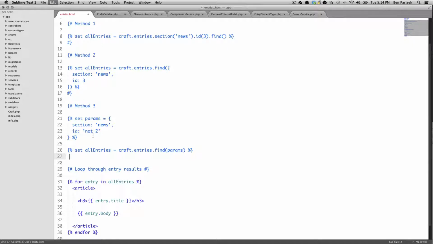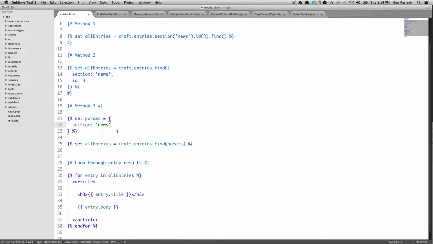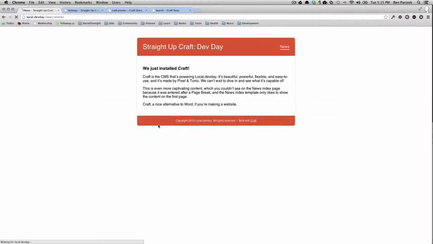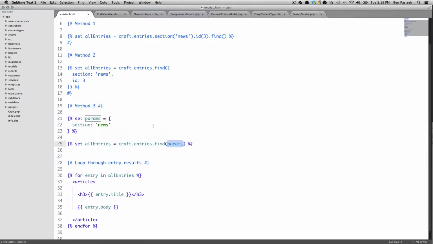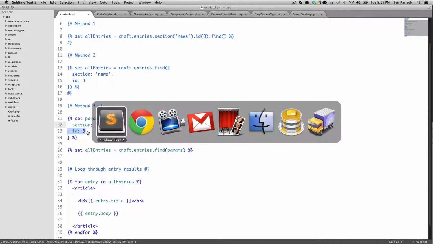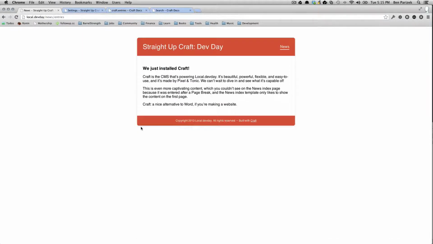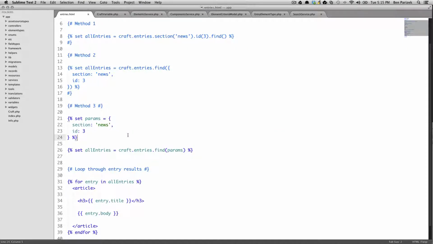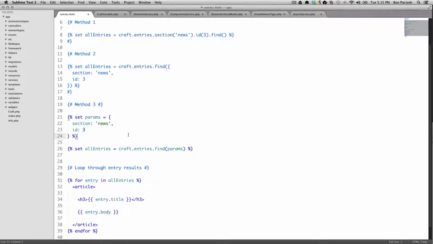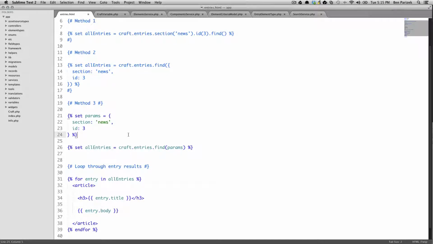And here's method 3, where we've essentially taken what was in this find tag up here and created a variable with that information. And if we simplify that, pass that params variable to our find tag, and once again we're outputting entries. Nice. And we can limit them to parameters. So that's the craft.entries tag in use. Anybody want to raise any questions here or use cases?